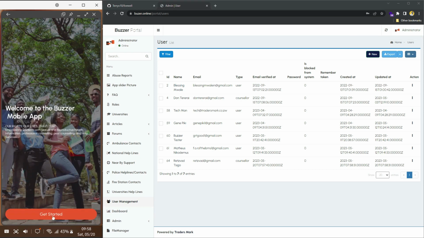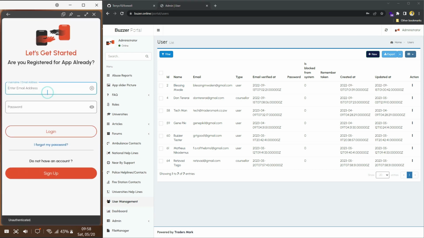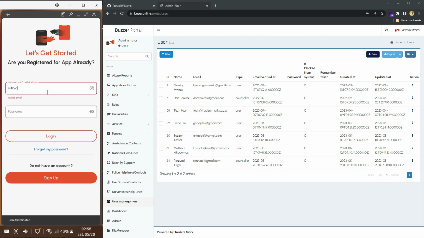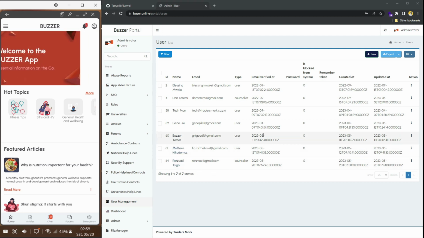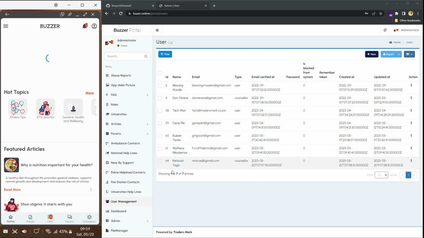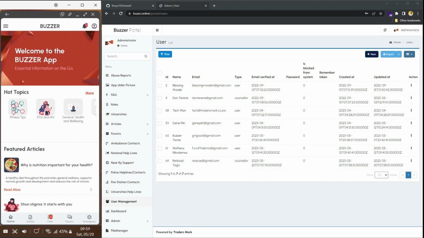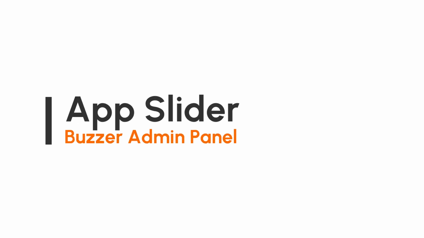So if I log out and try to log in with that user, the account logs in. So you can actually create an account via the admin portal, and you can as well then just send the credentials to the user, and then they can change their password afterwards, right? So moving on, we're going to move to App Slider.